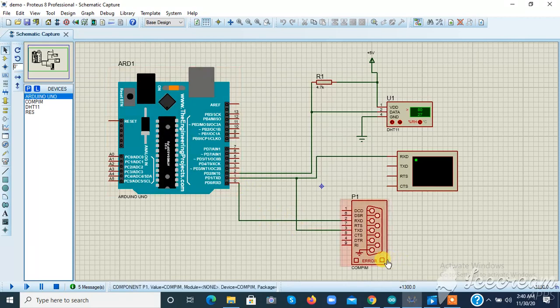Both RX is connected with the RX pin and TX is connected with the TX pin.